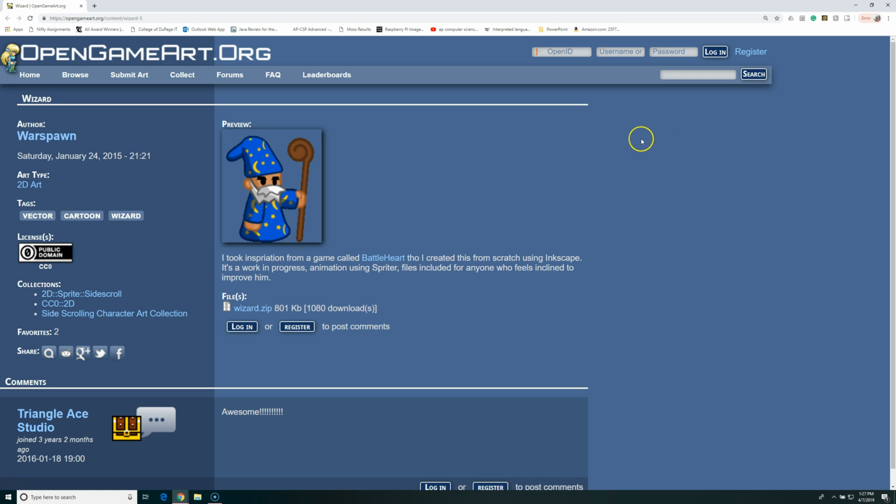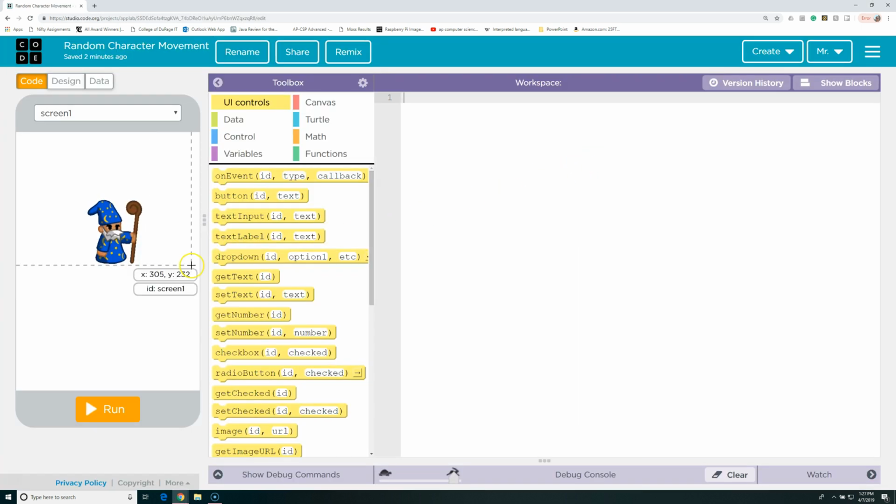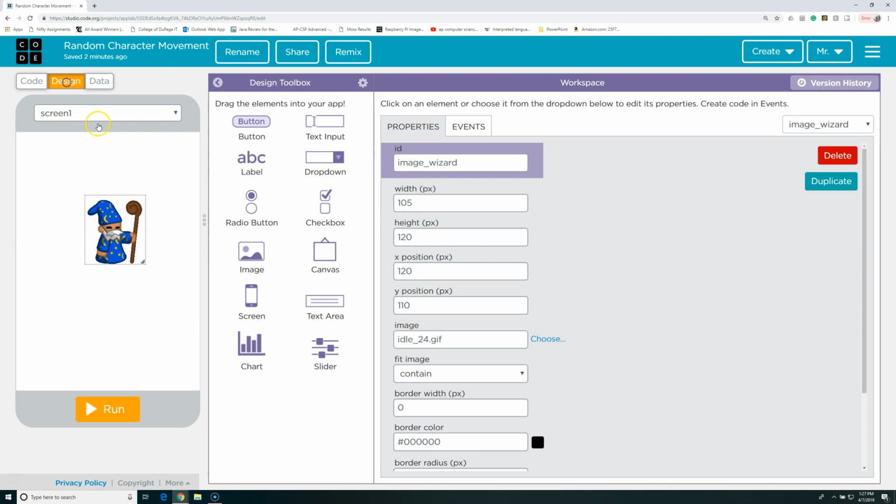Now let's go back to our app. I've already set this up. I've created an image called image_wizard, and I've created a program called Random Character Movement. For more information on setting up your program, please click on the link in the upper right-hand corner of the screen titled AppLab.code.org, Setting Up the Project.